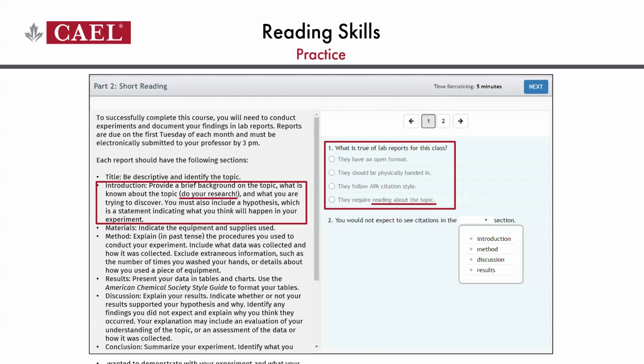So if you look at choice A, we didn't select that. It says they have an open format. So talking about the format and how students are going to structure a piece or a lab report, when I look back to the reading passage, I would probably look at the method. The method means how we're going to structure and create this report. And all the details under the method section are actually quite strict and rigid. We have to use past tense verbs, for instance. We're told exactly what type of information we have to include and what not to include. So exclude extra or extraneous information. In other words, the teacher doesn't want us to list how many times we've washed our hands and so on.